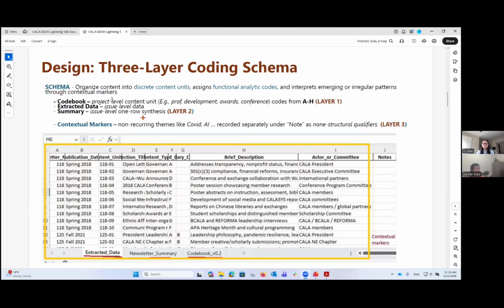This schema has three layers. The first one is the code book. From the base to three newsletters, it captured codes A to H. That's the code. And then the second layer is the summary.